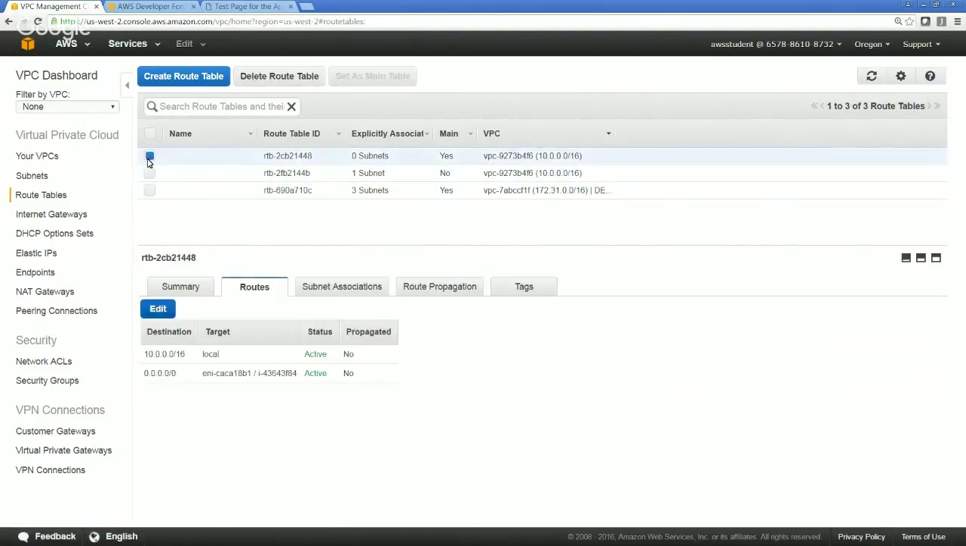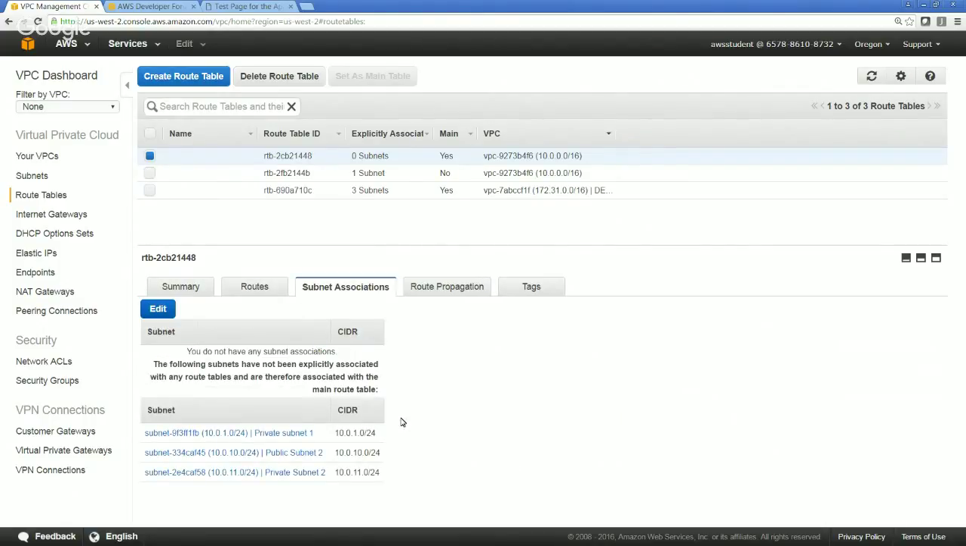Let's look at the other route table. If you recall, for this one, 10 traffic remains local, but anything that needs to go outside goes to the NAT instance. And if you click on the subnet associations here, there are no subnets associated as of right now.